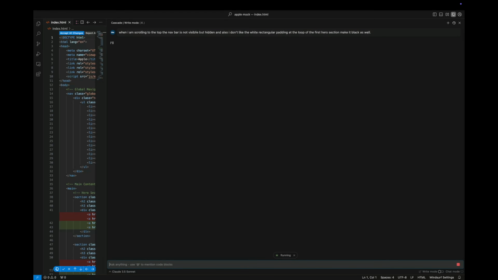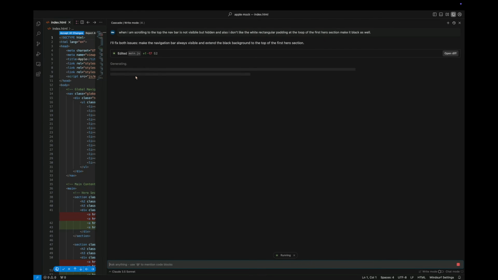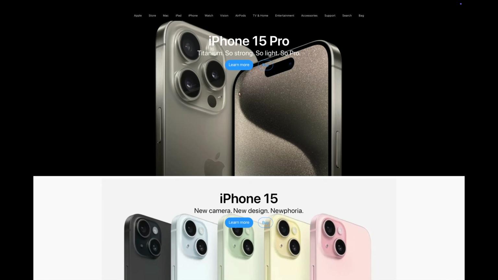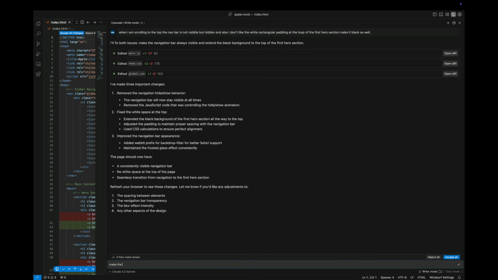So let's see. I mentioned that the nav bar is not visible when we are at the top of the website. So Cascade is making the edits. Okay, so it has made the changes. Let's do a refresh, and okay, now it looks absolutely awesome. But I think there is one more issue. The Apple logo is not visible. Maybe it is present but it is in black, so we'll have to fix that. Let's mention that. Make the Apple logo white because it's not visible currently.